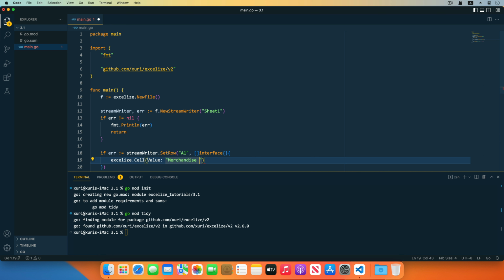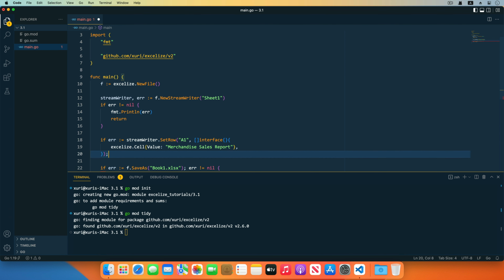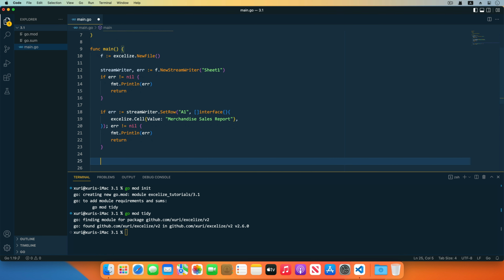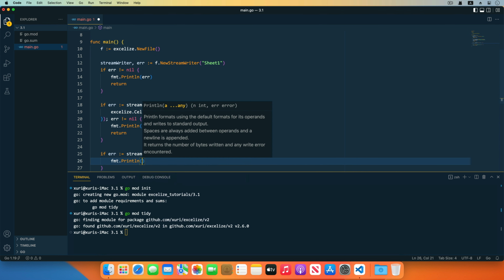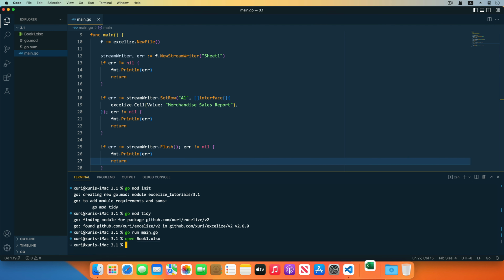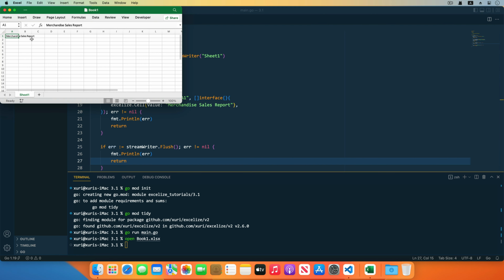Set the value of the cell A1 as merchandise sales report, receiving and checking the error. End the streaming writing process with the Flush function after data is written, receiving and checking the error. Save the code and run the program. Open the generated workbook in Excel. The value of the cell has been changed.